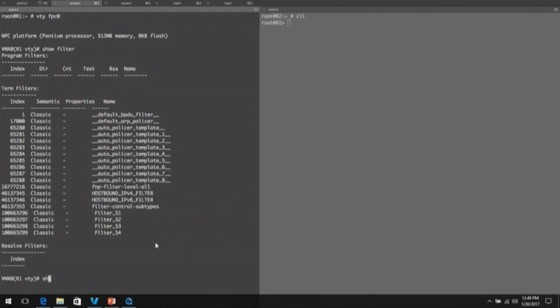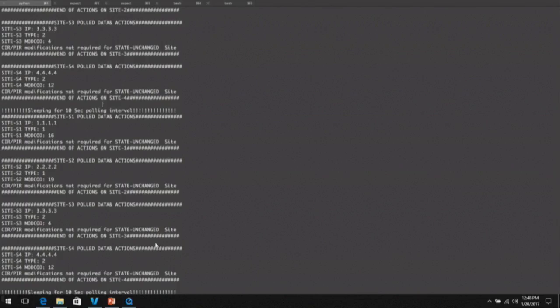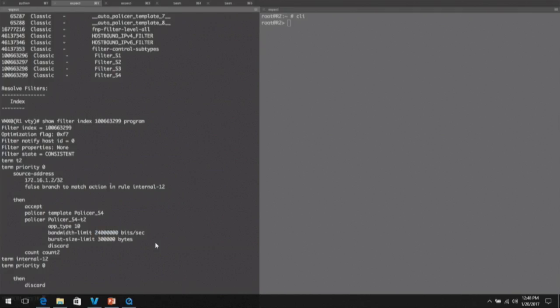If we do the show filter, you can see down at the very bottom the one we're going to be messing with the most, filter S4 for site number 4. If we look at the information inside that filter by looking at it through the index, we can see here that the bandwidth limit is set to 24 meg. And that agrees with the pulled data that we asked for through the application itself.